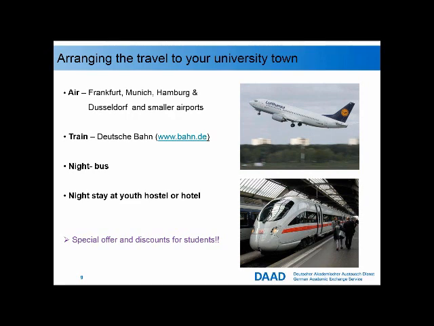You can check what student discounts you can get. Normally, if you're traveling as a student, some airlines give you a discount in your luggage and all. So you can carry more luggage being a student. These kinds of things you can check.